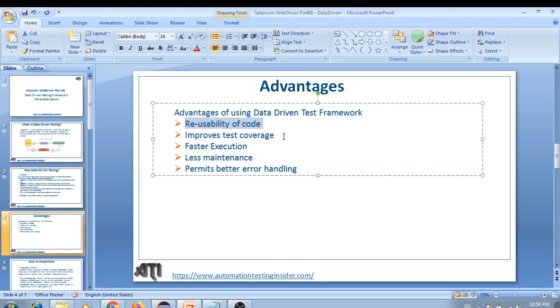Improves the test coverage. So definitely it will improve the test coverage. Let's say we have different scenarios. Take an example of login functionality. Suppose we want to test for valid login, invalid login, and different users. So we can write only one script, and we can supply all the test data for all the scenarios. So this improves the test coverage as well. We can cover all the functionalities in a single test script by supplying different sets of test data.